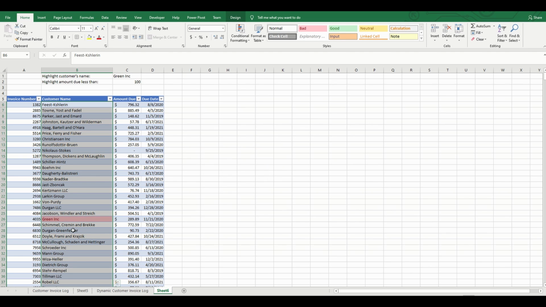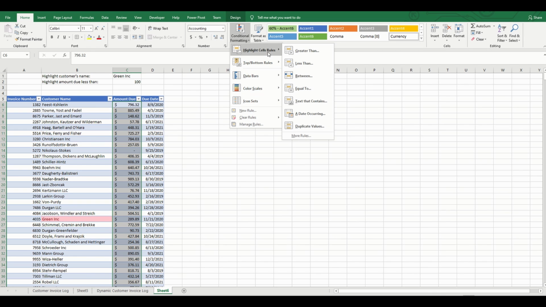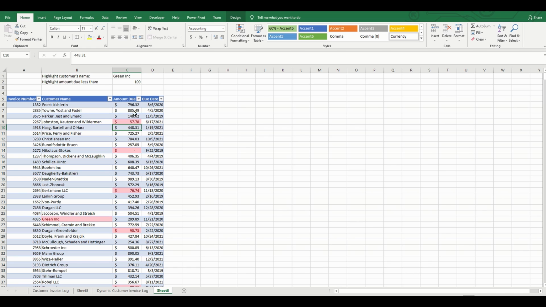So now we see the customer's name is highlighted. And now we'll move on to the amount due less than. So highlight amount due, go to conditional formatting, highlight cells rules, and select less than, and type in an equal sign, and click on the less than amount, and click OK. So now we see the amounts that are less than 100.